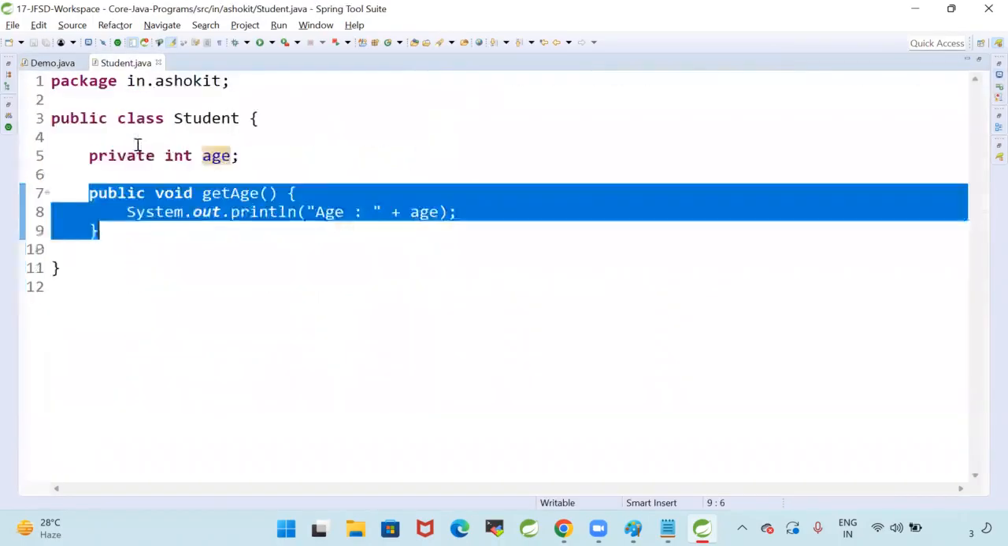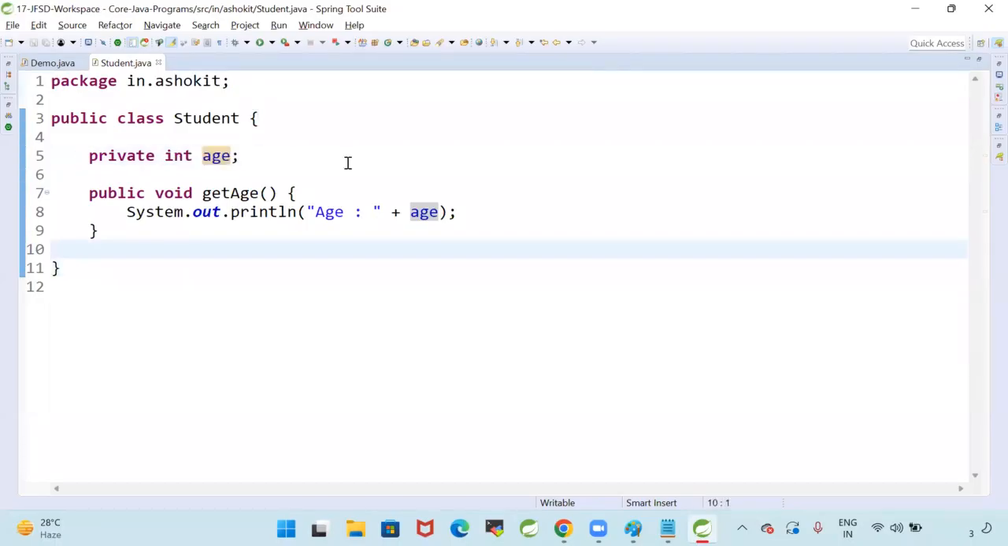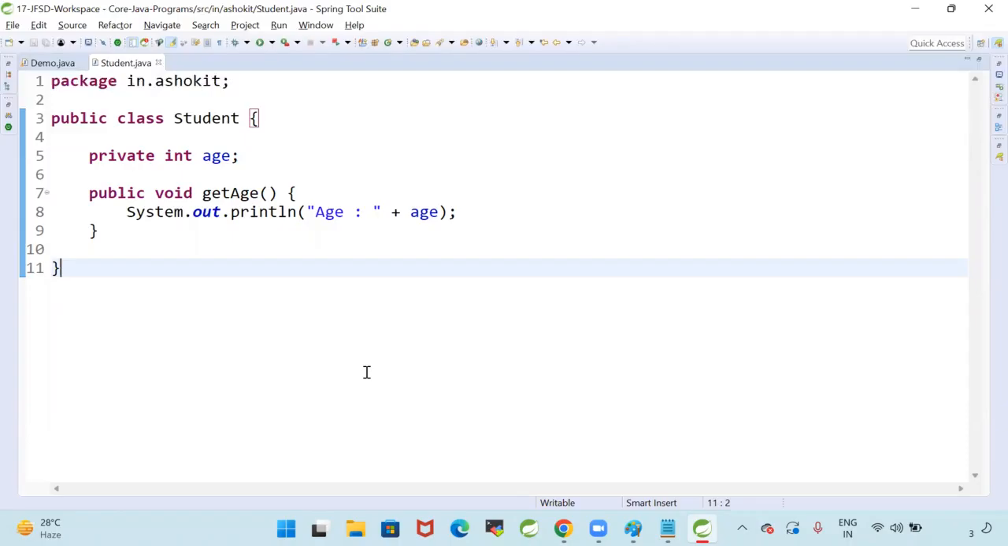What is the variable? Private. Am I doing any initialization for the variable? No, this is a private variable and this is an instance variable. What is the meaning of instance variable? The variable which is declared inside the class, outside the method is called an instance variable. Memory will be allocated for the instance variable whenever we create the object for a class.